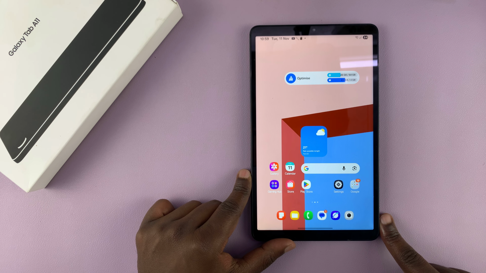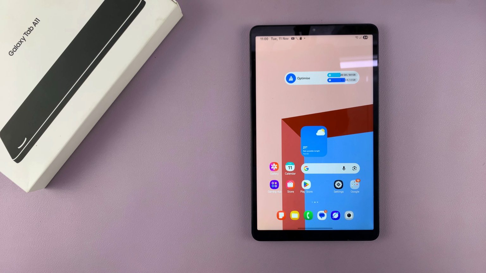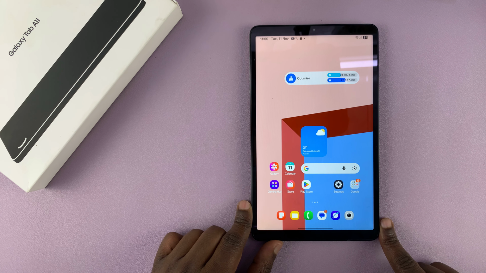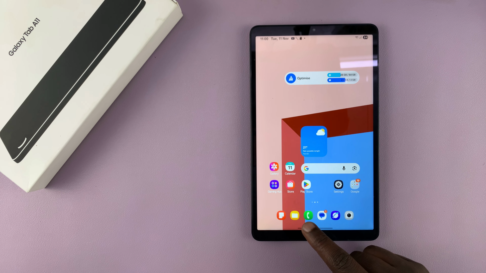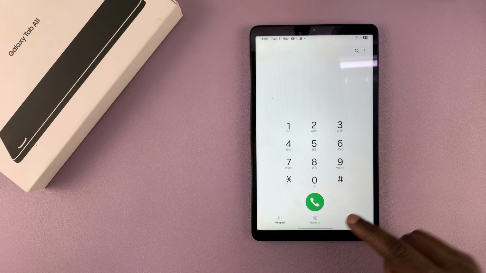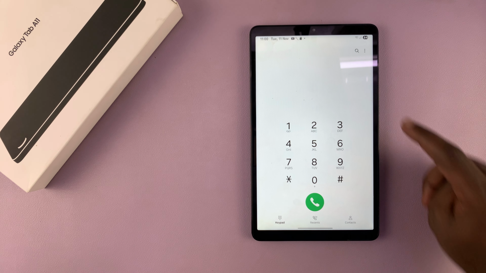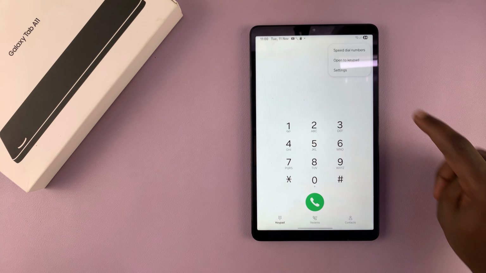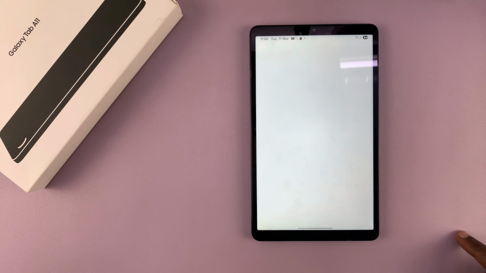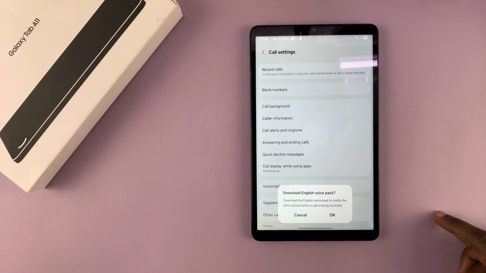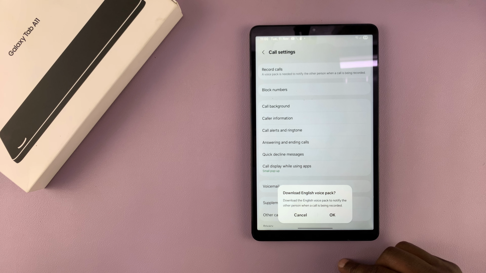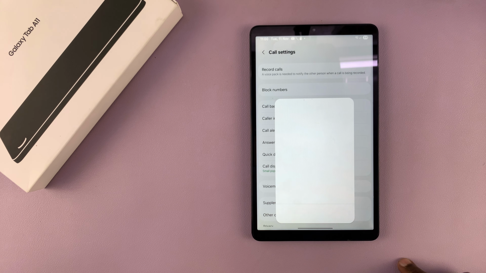So first things first. First thing you want to do is set up the call recorder. So go to the phone app by tapping on that and make sure you're on the keypad, and then tap on the three dots in the top right corner and select settings. On the settings page, you should see record calls at the top. So tap on that. And then of course, it's going to ask you to download the English voice pack. So click on that or click OK.